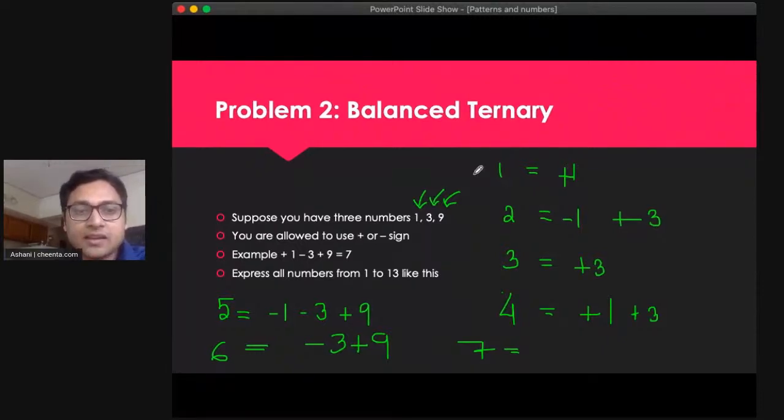For 7, remember Rashmi, Dinesh, you cannot use two 3s. You can only use one 3. You can use 1, 3, and 9, and each of these digits can be used only once.